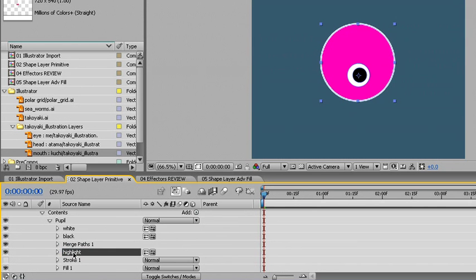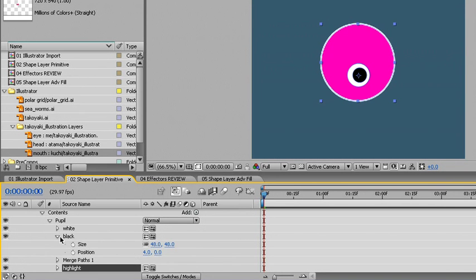What's happening now is highlight is a duplicate of black. If I move the black position by changing the position values here, we can see how merge paths creates the equation. As white intersects with black, it creates a merged path. Then highlight is added, creating a new path.